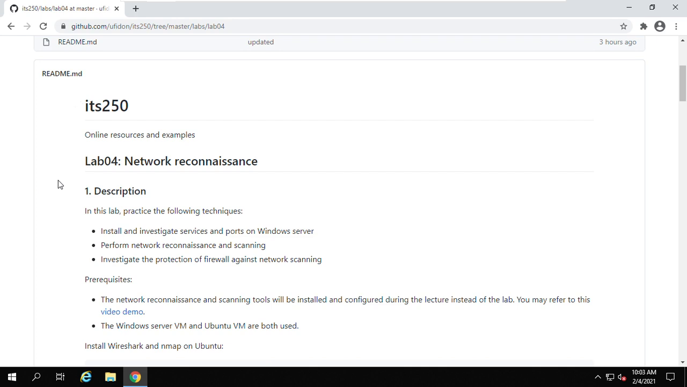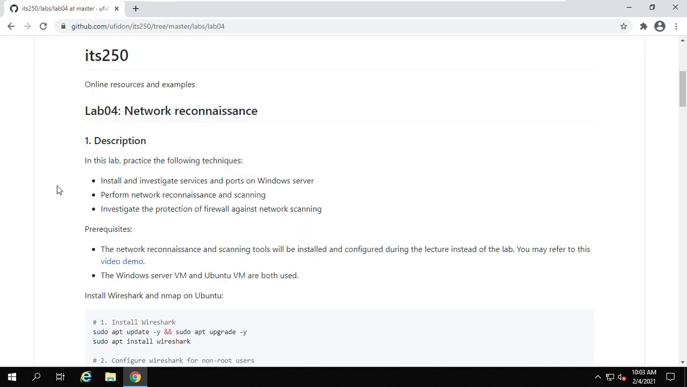Lab04 Network Reconnaissance. In this lab, we are going to practice these techniques: install and investigate services and ports on Windows Server, perform network reconnaissance and scanning, and investigate the protection of firewall against network scanning.